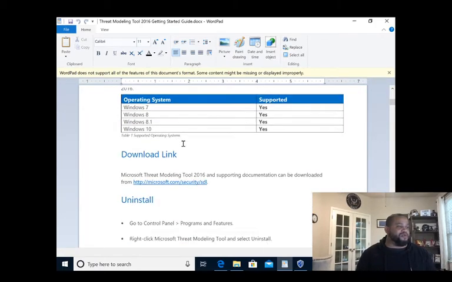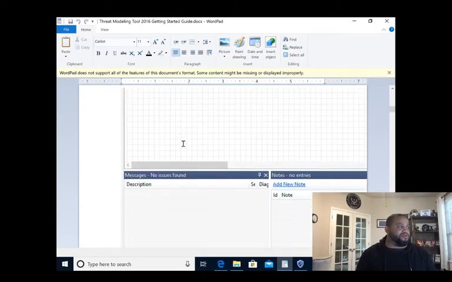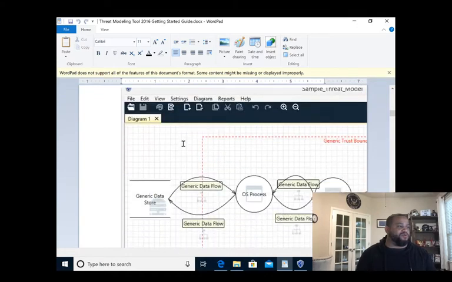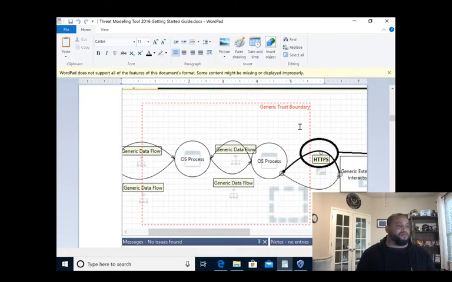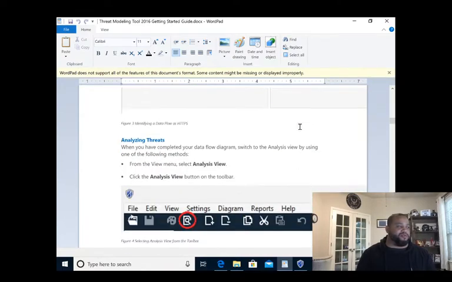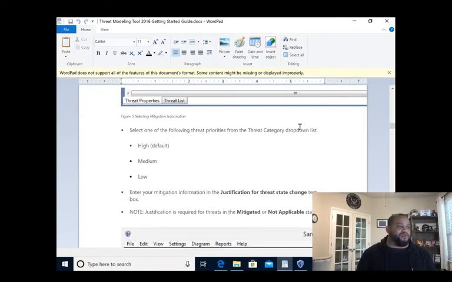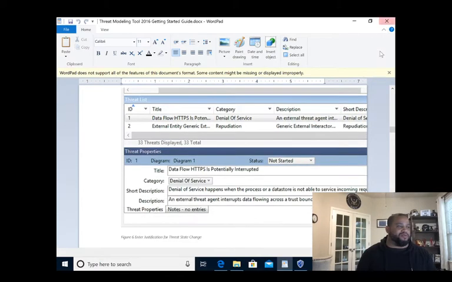So this is an overview of this. Let me see. This is getting started. They walk you through the tool. Highly recommend just following this stuff. Microsoft spent a lot of time and money on this, and it works great. And I'm glad they still give it away for free.